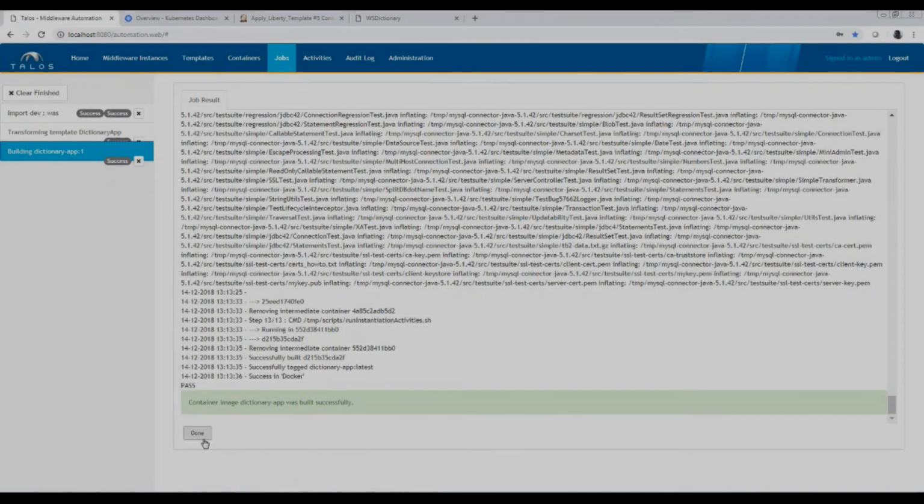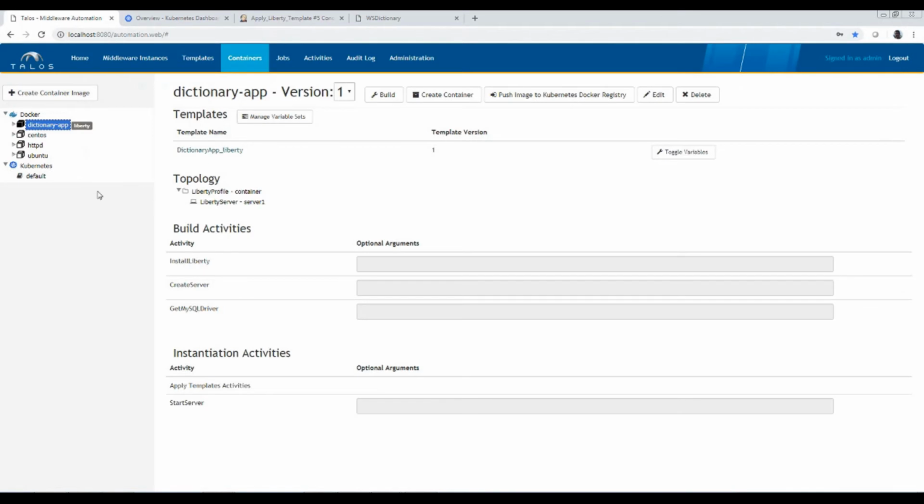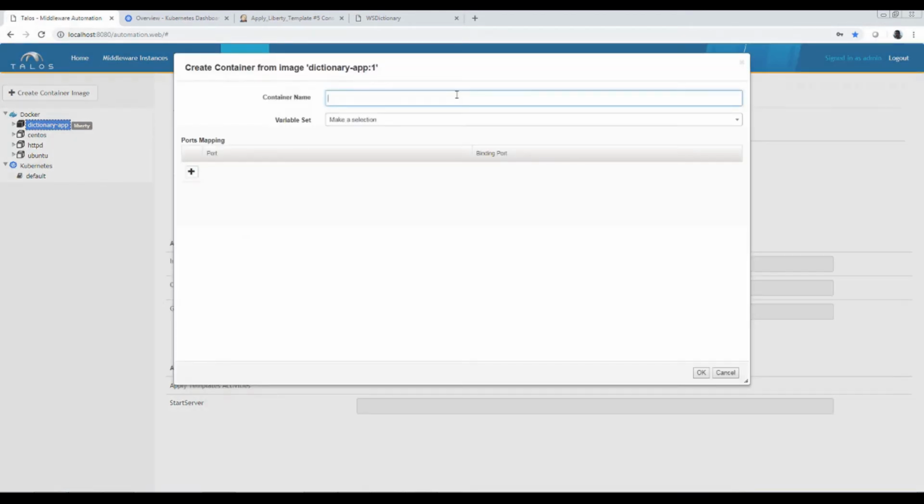Okay, my dictionary app Docker image was already built successfully, so I can click now done, and I will see my image created on the Docker. And one thing I can do is to create a container for this image. So let's do that through Talos, which provides some basic interactions with Docker, like creating a container.